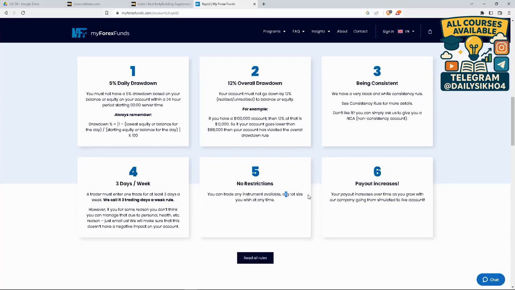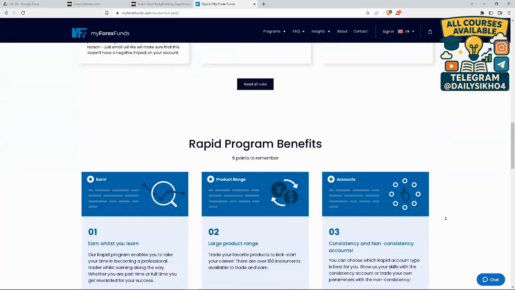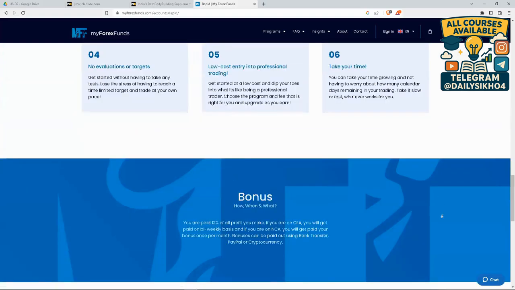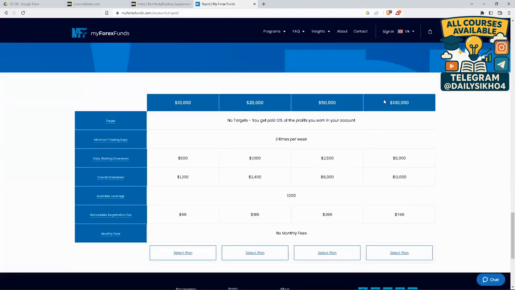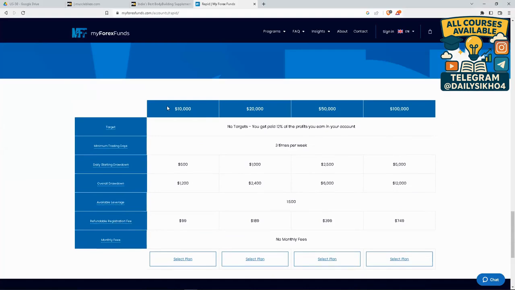Okay, got it. What is the maximum in this? 200K. $200,000. So 100K, fine. But I think if you pass the 100K, then the 200K also unlocks. I think it's that way. And the minimum is 10K. How much do we need to pay? $99.